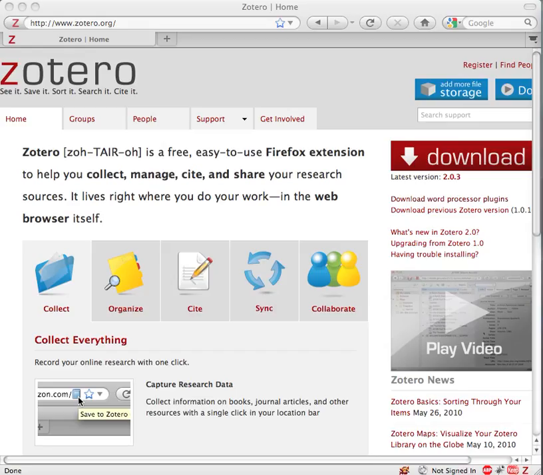Zotero is a Firefox extension that allows you to organize your work, create bibliography, take notes on various types of resources. The first thing to remember is that Zotero is a Firefox application, so you first need to download Firefox.